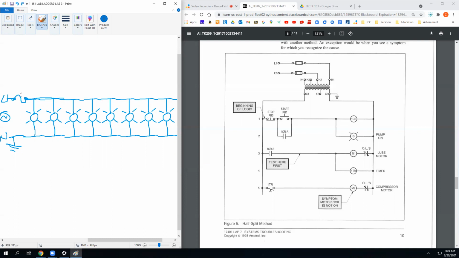So if I start at the first one, disconnect everything after it, and turn it back on, and the fuse doesn't blow, I know that the problem is this way, right? So I disconnected this, and just fed that first light. Turn it on, fuse doesn't blow. I know the problem is somewhere down there. If I got lucky, the fuse did blow, and I know the problem is right here somewhere. But half split is you cut this thing in half.